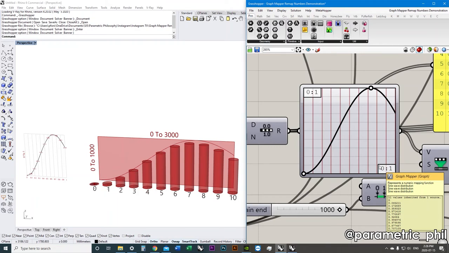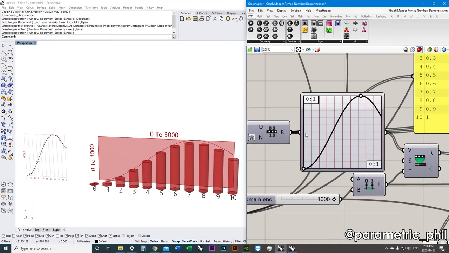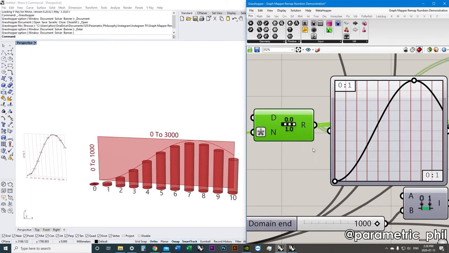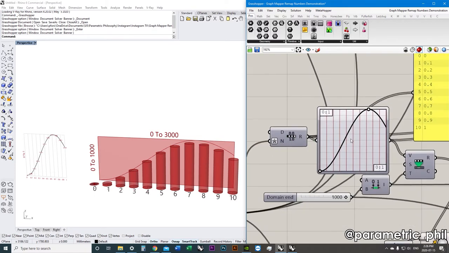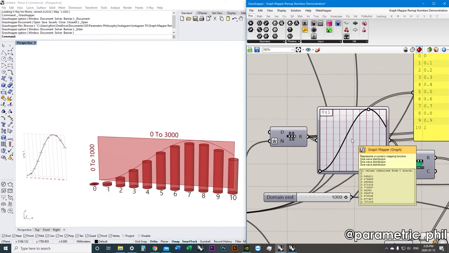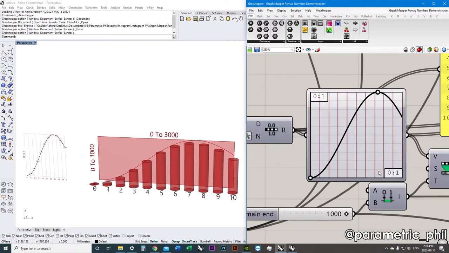All right, we're back in Grasshopper. And what are we talking about today? I want to spend a few minutes talking about the graph mapper. And there's a few things to talk about. I'll make a few different videos, but in this video, we're talking about the domains of the graph mapper.